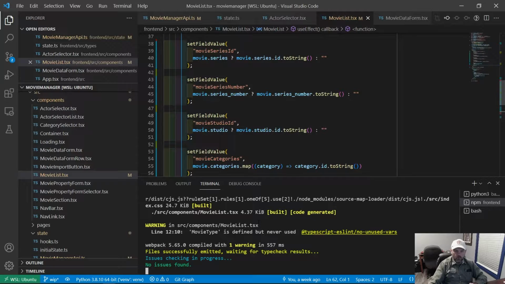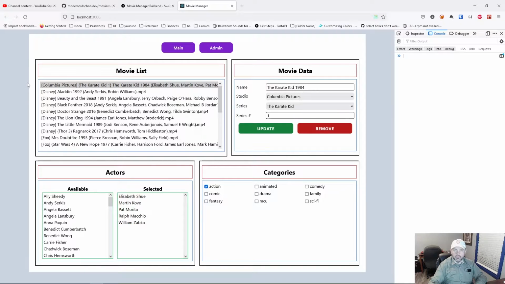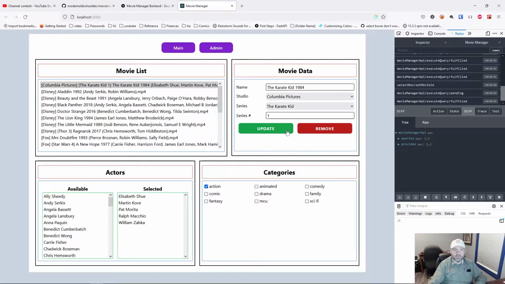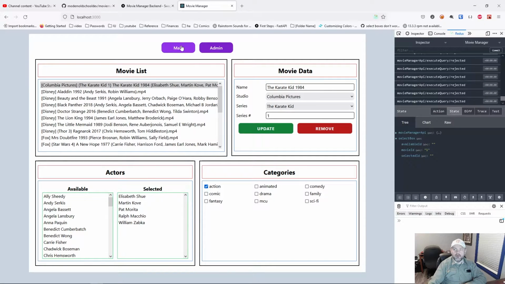Let's go check. Okay, no issues found. There's a warning about movie type, but that's not important right now. Let's just go see if it works. So let's hit refresh. All right, so we have our movie selected. We can see that by going to our select box, movie ID is 1, and we have our form data in here. If we go back and forth, hey, I think it worked.